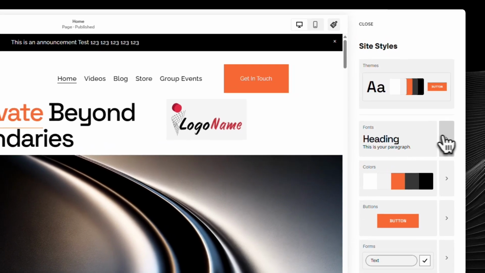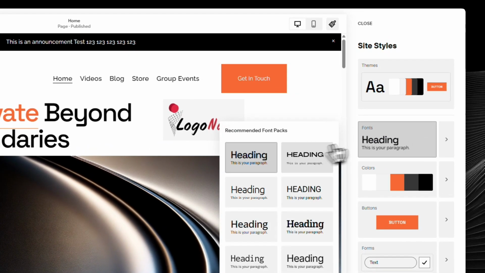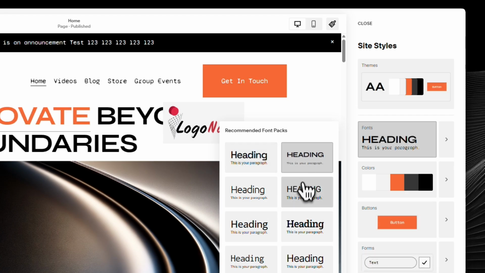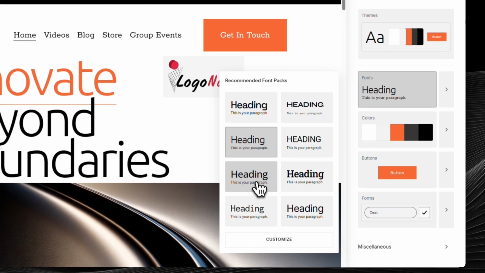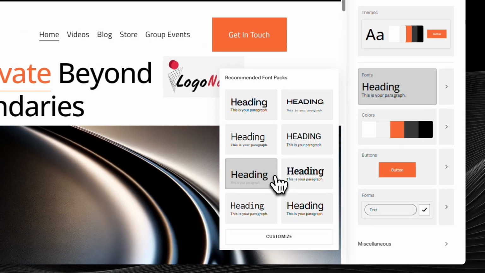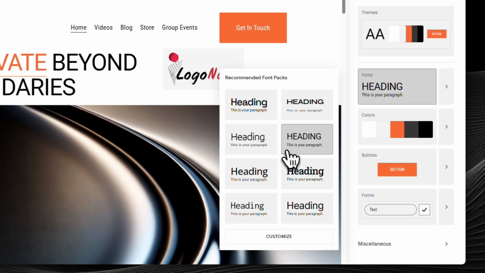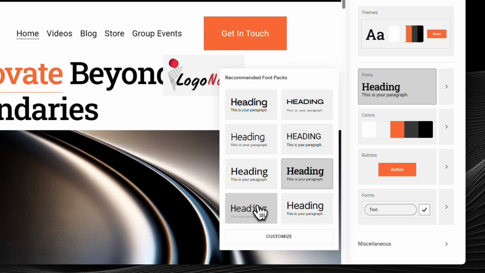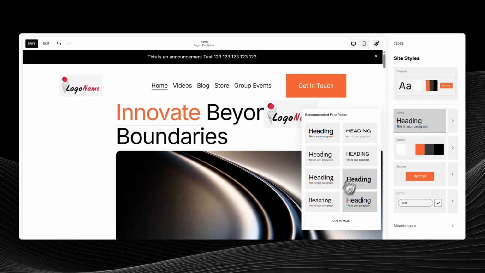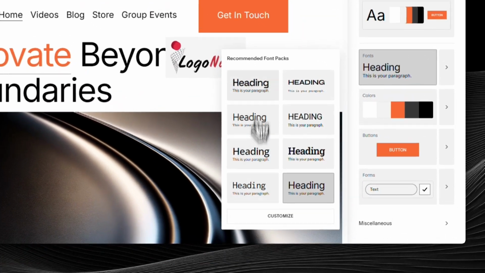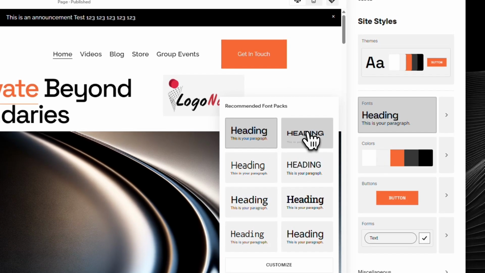Inside the Style panel, find and select Fonts. This is the central place where you'll manage typography across your entire site. You'll notice two main approaches. The first is to choose a font pack. Font packs are professionally paired typefaces that work together out of the box. They're a fast, reliable way to get a polished, consistent result with headings, paragraphs, and buttons already coordinated. If you want a cohesive look in seconds, a pack is a great starting point.